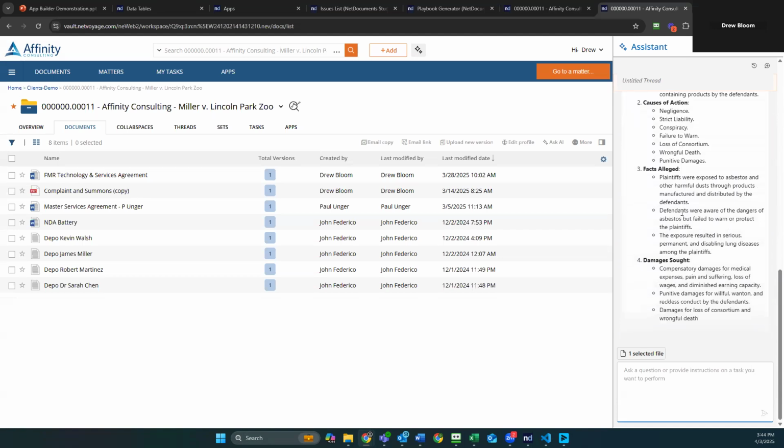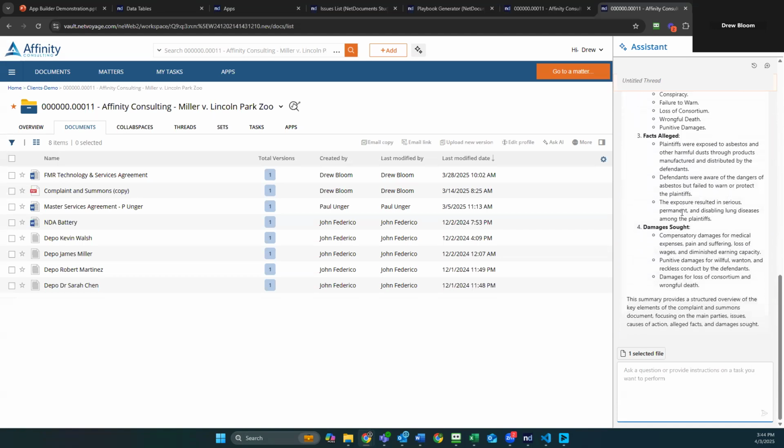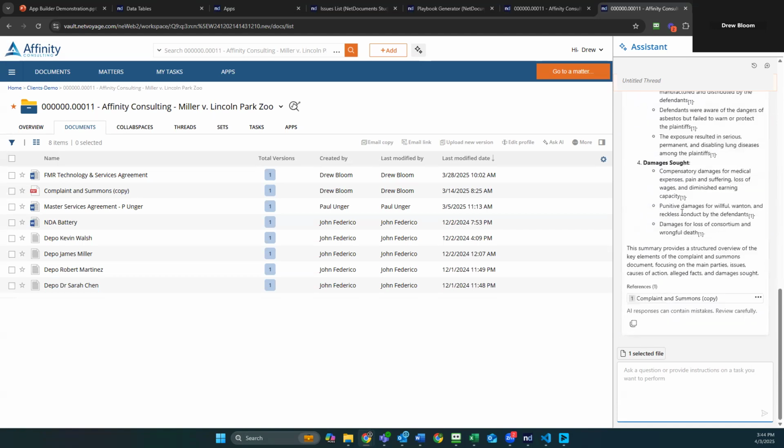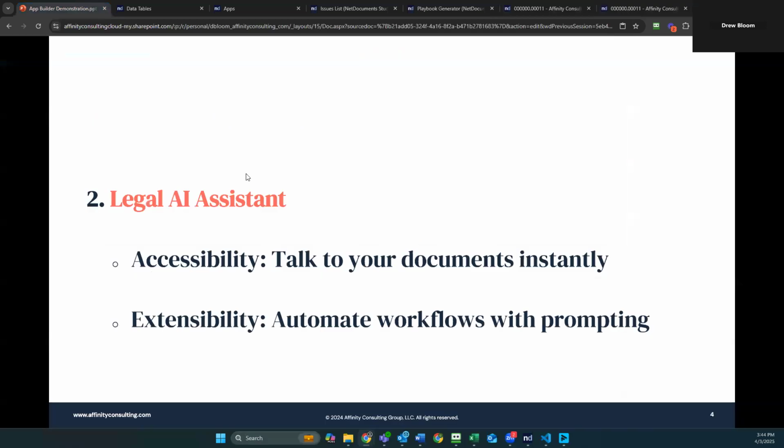So we can tailor this assistant to really fit whatever needs might exist in terms of doing those litigation processes and wanting to have that more interactive experience. So this is really what's offered by the legal AI assistant.